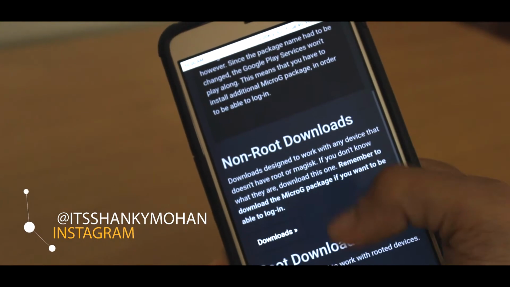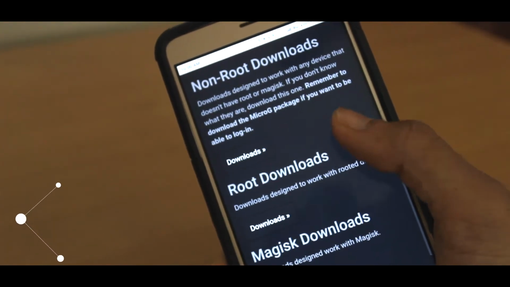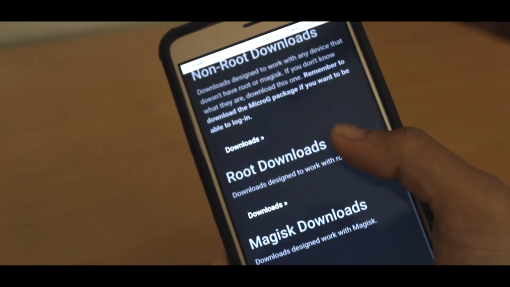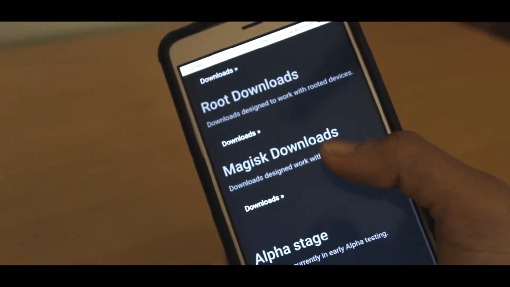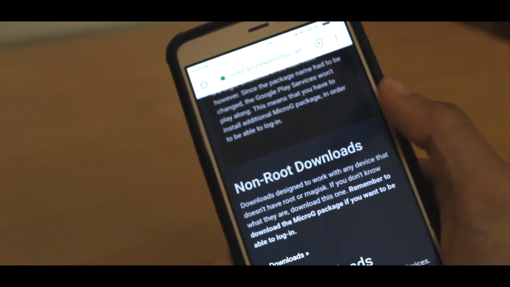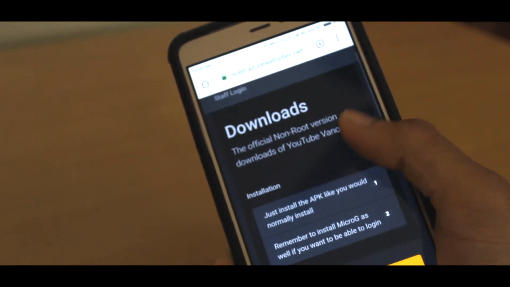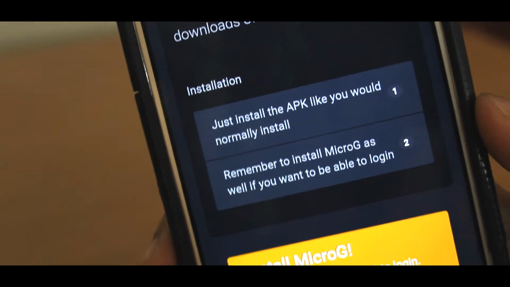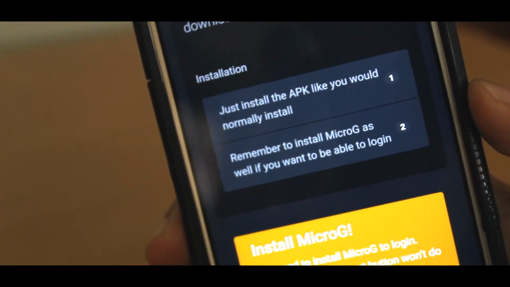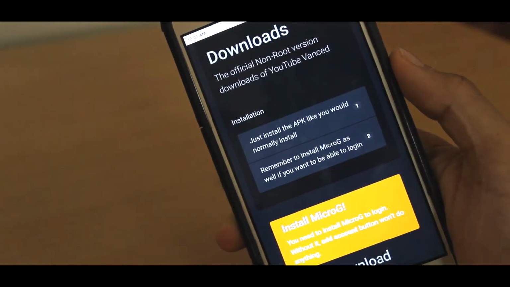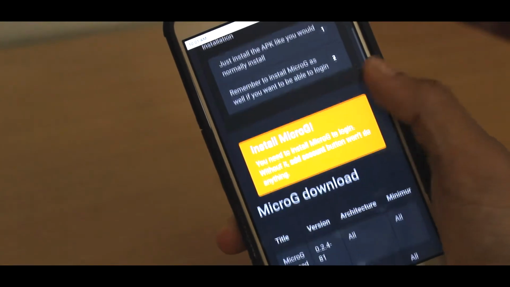So once you go to the website, you're going to see a couple of options, which are non-root downloads, root downloads, and some other stuff. If you're on a rooted device, go to root downloads. If you're on a non-rooted device, obviously go to the non-root downloads. Next you're going to see a couple of instructions here, which are just install the APK like you would normally install. Remember to install microG as well if you want to log in. I'll explain what that is as we go along the video.